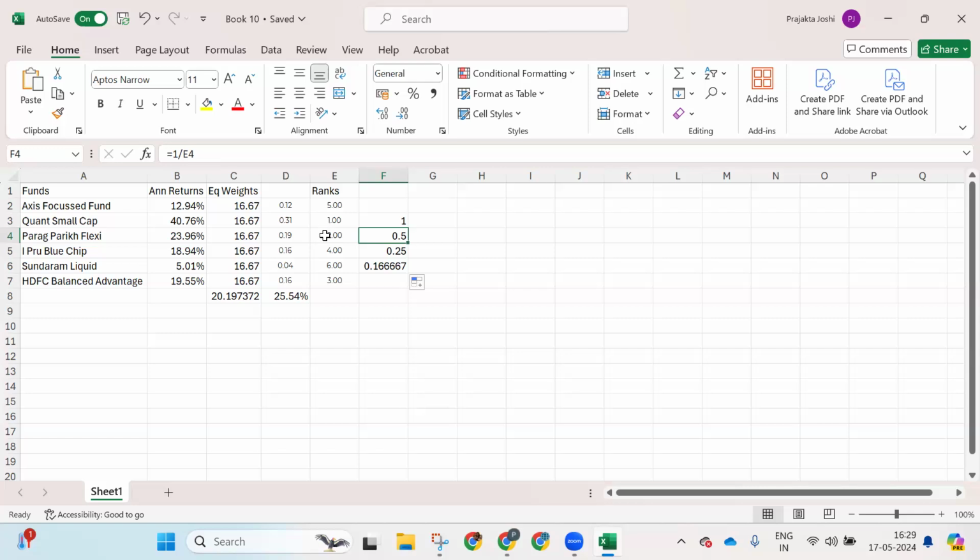So in this case, rank number 2 is for Parag Parikh. If my portfolio was comprising 2 funds, then 50% would have been given to Parag Parikh and 50% to Quant, right? Therefore, it is saying that if my portfolio was 2 funds, 50% allocation would have gone to Parag Parikh Flexi Cap, because it's the rank number 2 fund. Similarly for all the other components. So this is how it will be in a descending order: 100% weightage to Quant, 50% weightage to Parag Parikh, next weightage to iPro, after that HDFC, and then Sundaram.